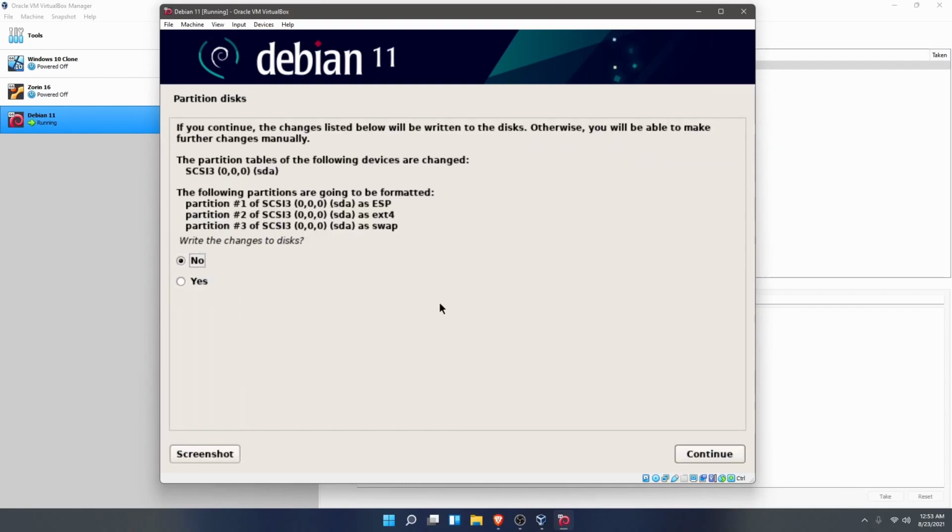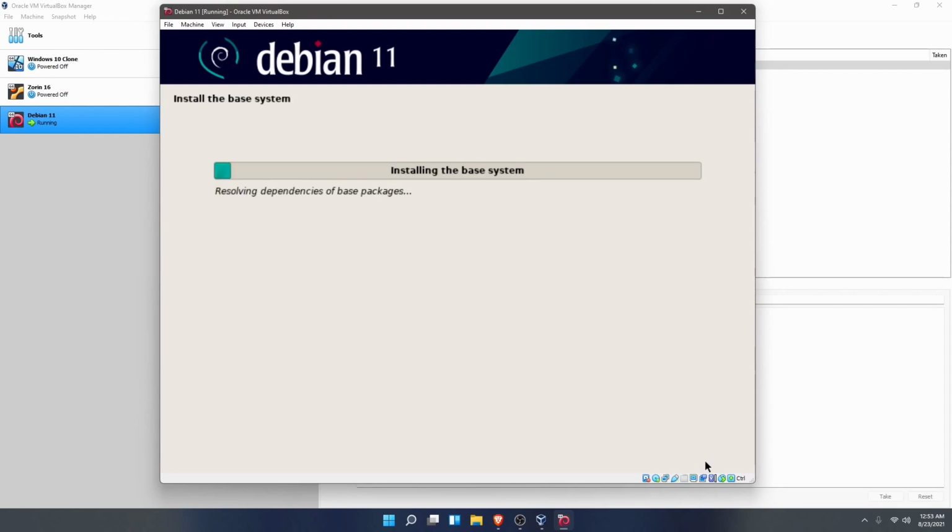Now, we're being warned one last time before we write changes to our virtual disk to check over things, and we're confident here, so write changes to disks. Yes, continue. As long as you're doing this in a virtual machine, you shouldn't be having a problem. Now the installer is installing the base system and a few utilities and tools that it needs in order to run properly. So we'll give it a few minutes here while it finishes the installation of the base system.